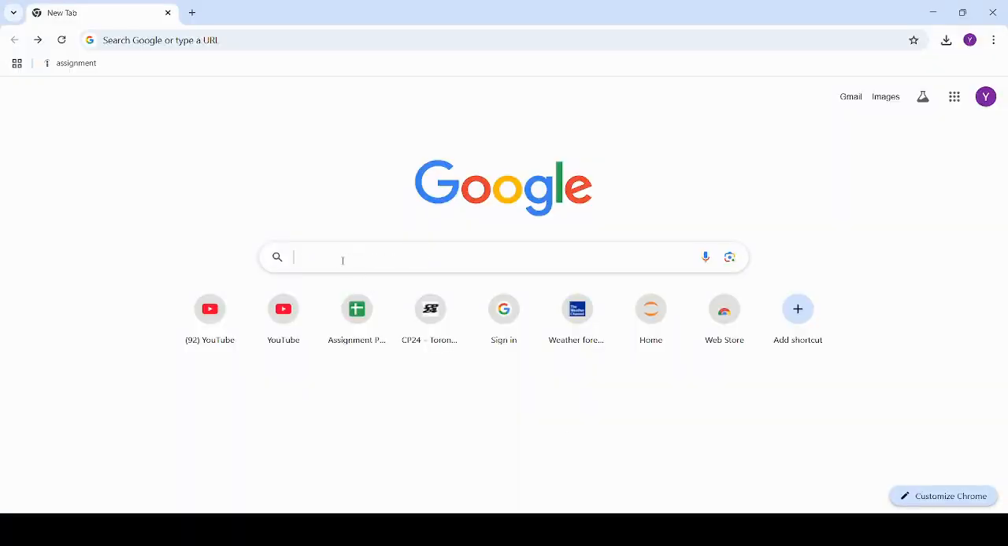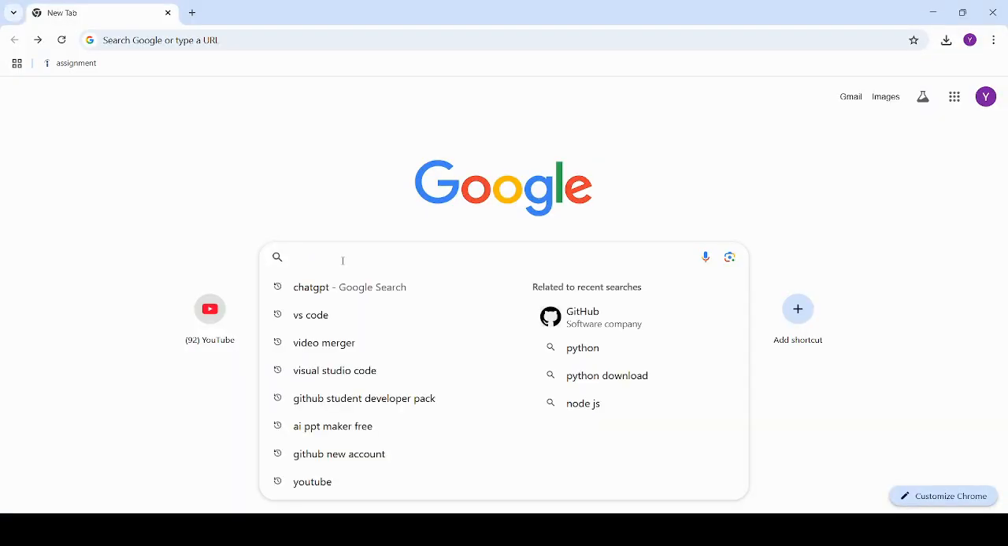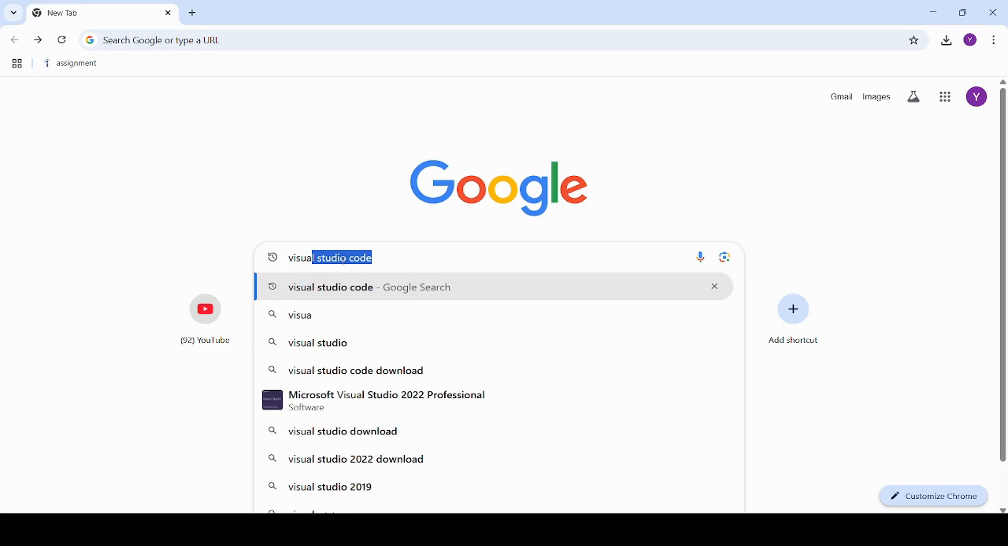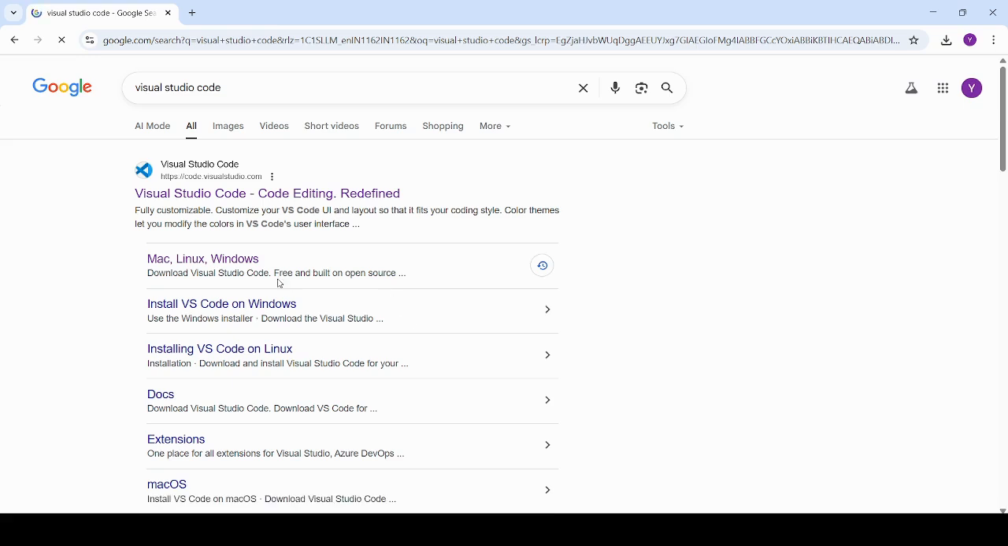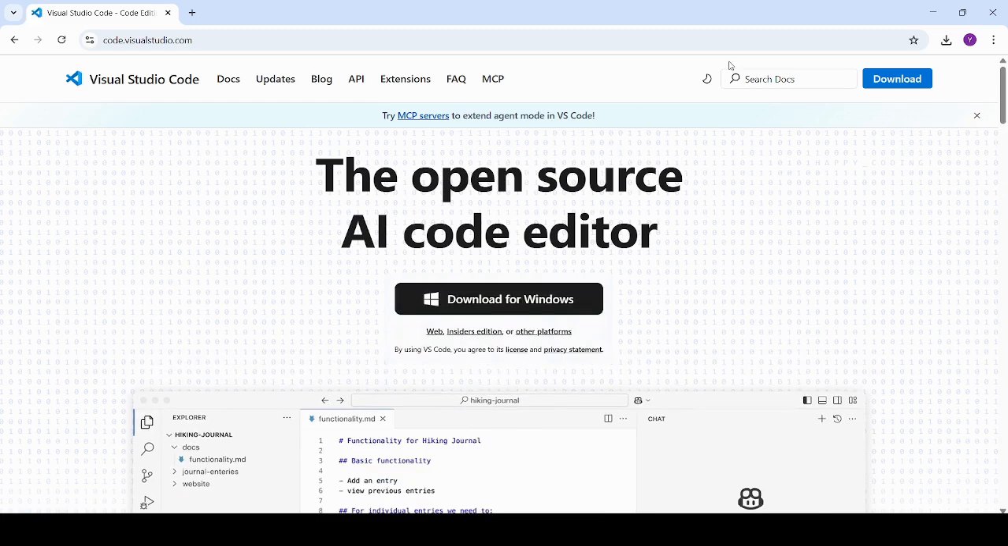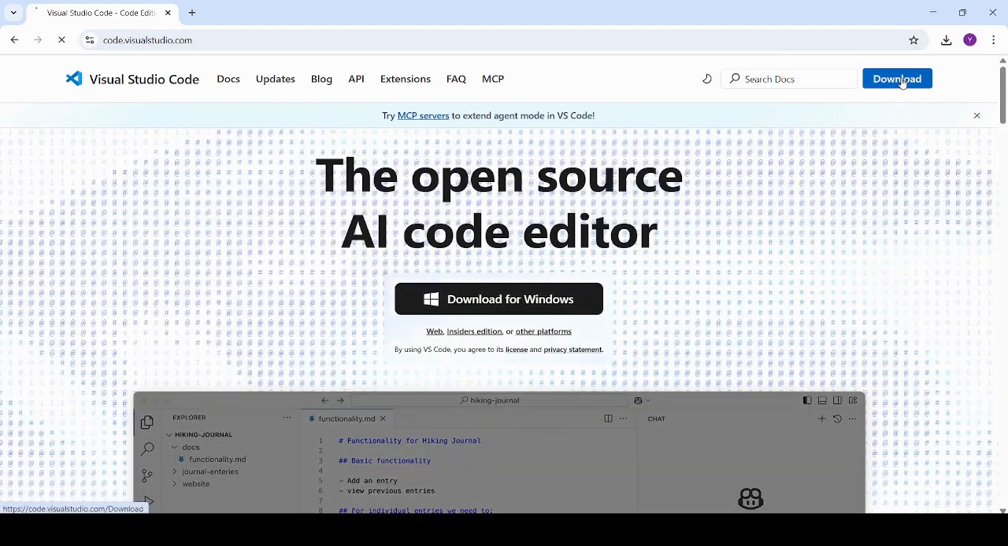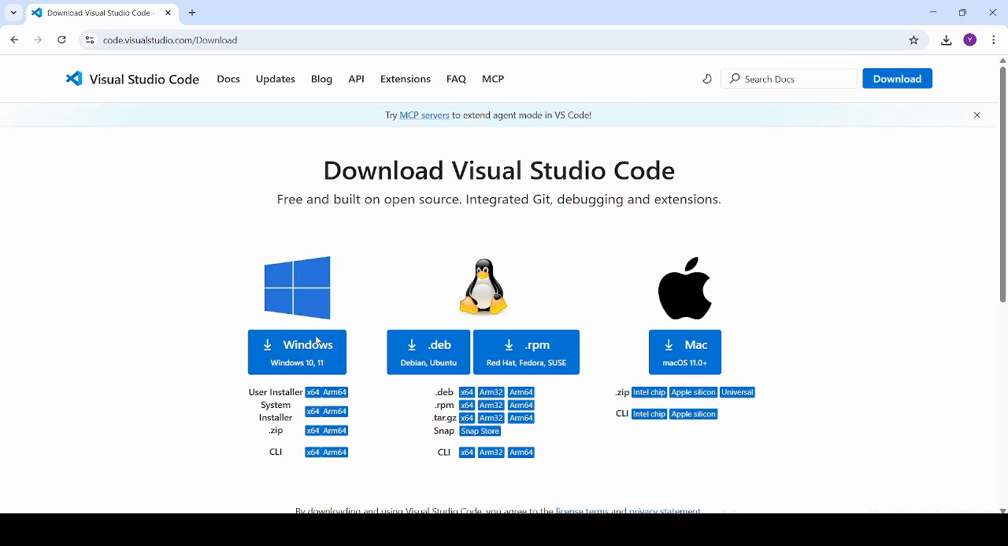Hello everyone. Today, I am going to download and set up Visual Studio Code on Windows. First, open your browser and go to the official website code.visualstudio.com. On the homepage, you will see a big blue button that says Download for Windows. Click on it, and the setup file will start downloading.